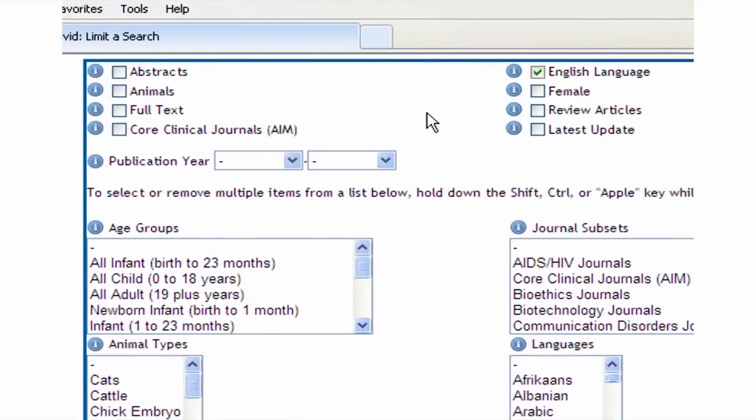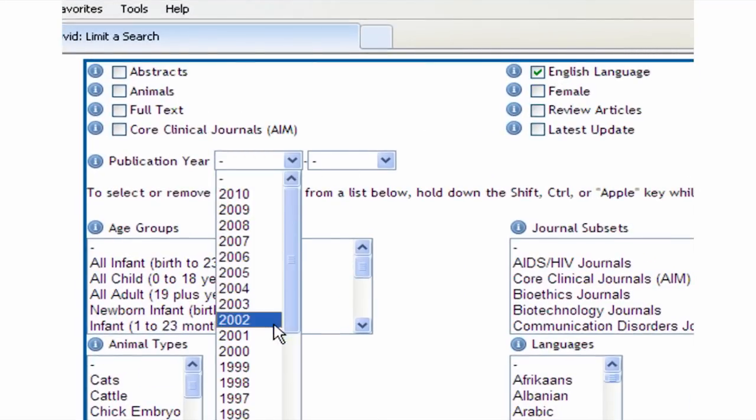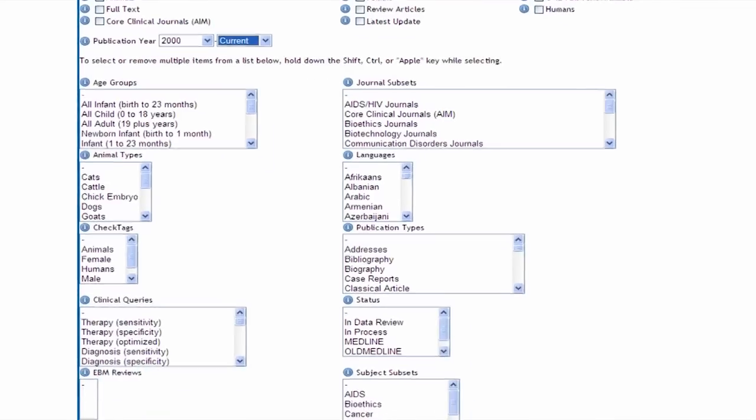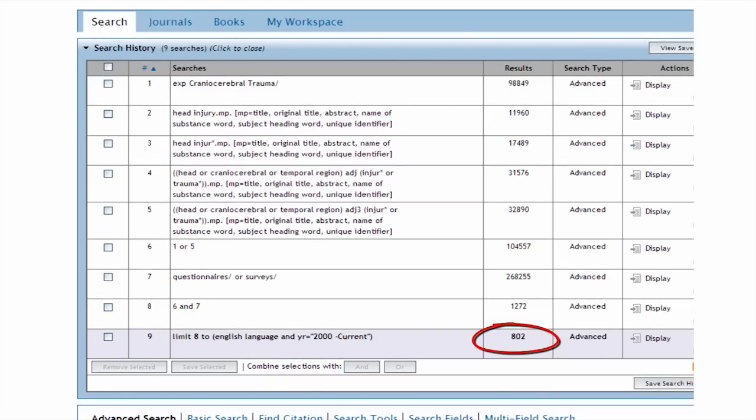Okay, so let's limit to English and 2000 to the present and click Search. Again, this really reduces our hits. Now our search is done and I'll start to look through my search results. I'm sure that with the methods I've used, there will be some great articles to use for my ILP assignment.